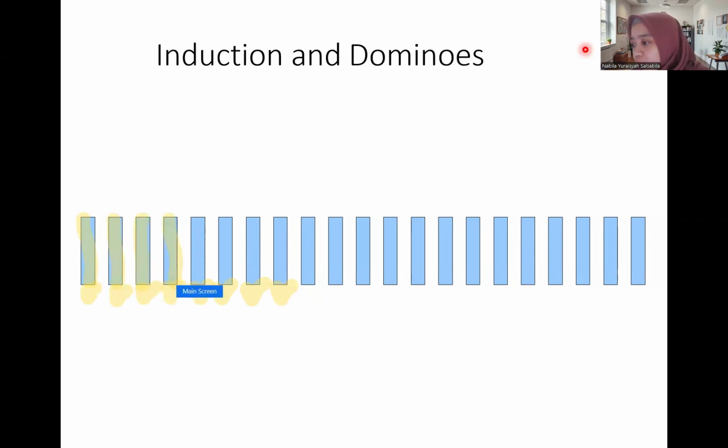So when we knock down one of them, we don't have to break every single bar here. We just need to put down the first bar, and then eventually all the bars will lie down.